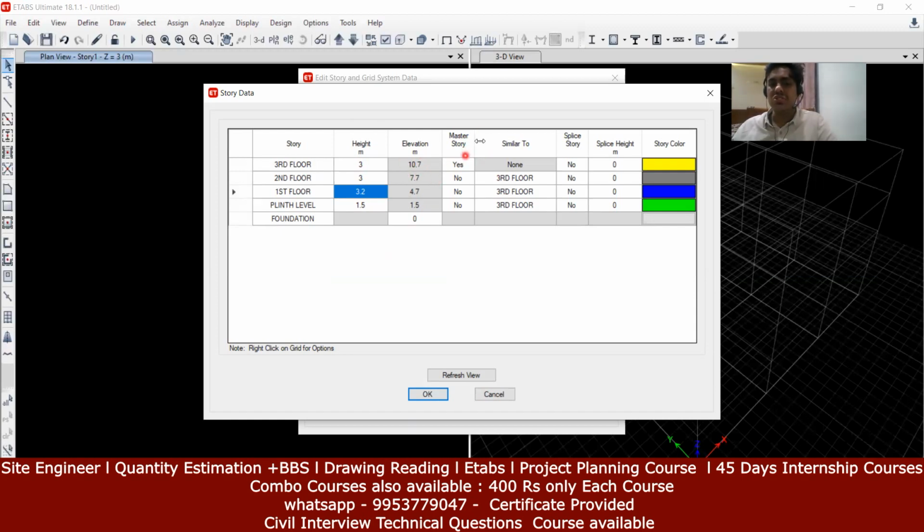Forget about all these things. Master story, similar to splice height and story. We'll not try to get into this, right? So I'm done with the third floor. Now let us say I want to add one more floor. Then I'll click on OK here. Before that, this is the third floor here. Let us say I want to add another 3 4 floors. What I'm going to do? You have two options. Click OK here.